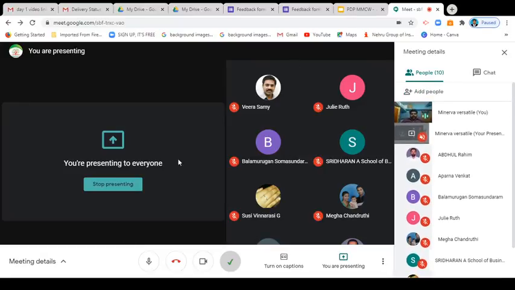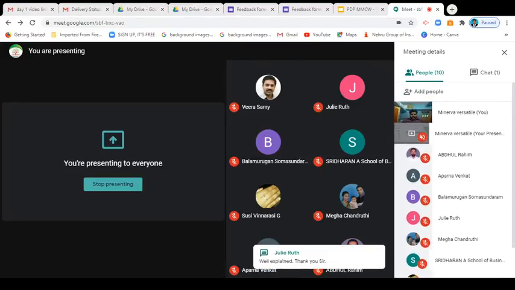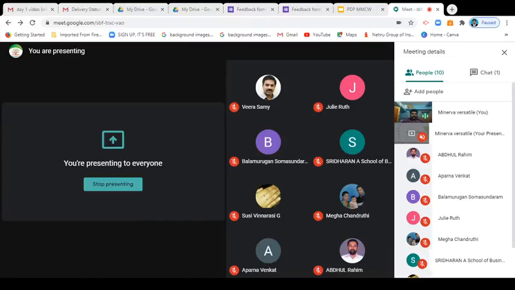Okay, so now we go for the platform. What are the platforms so far? I am going to recommend only 5 platforms. One is Google Meet, another is Zoom, another is Free Conference Call, another is GoToMeeting, and then Webinar Jam. Even in GoToMeeting, the free package allows 250 participants, and Free Conference Call also allows 250 participants. If you want more participants, you can go for Webinar Jam.